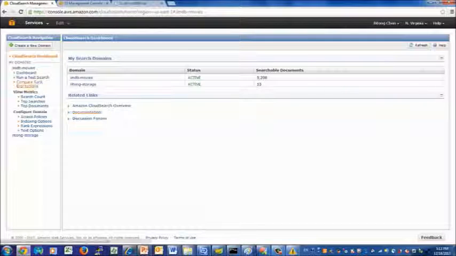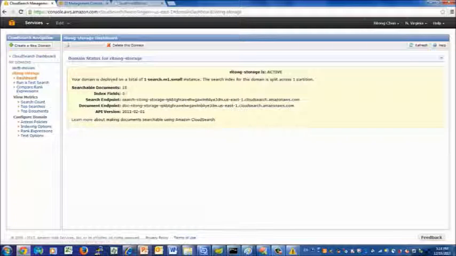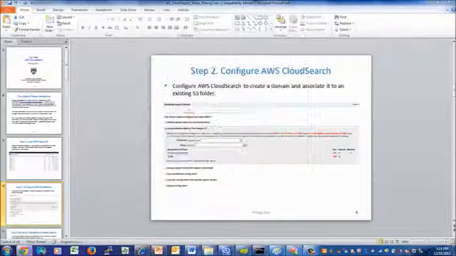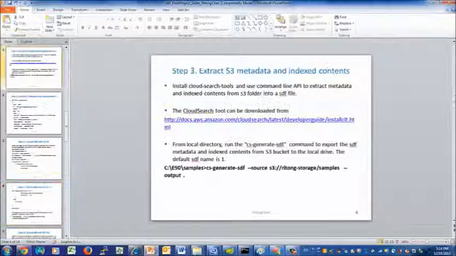What I did was create two domains. This one is just my sample, following the instructions. This is really my Riton-storage domain, which I'm using and going to demo in the next several slides. Here you can see the domain already has documents. So this is basically how it works here.